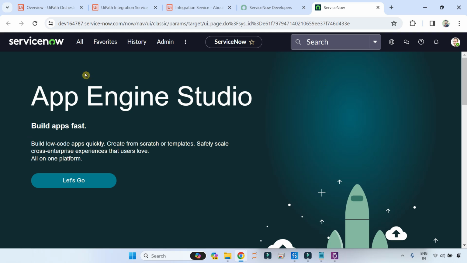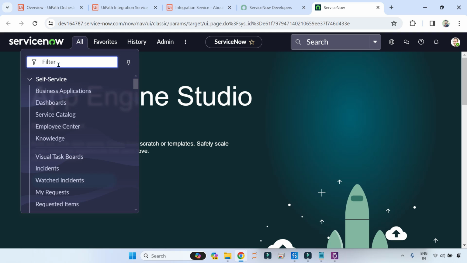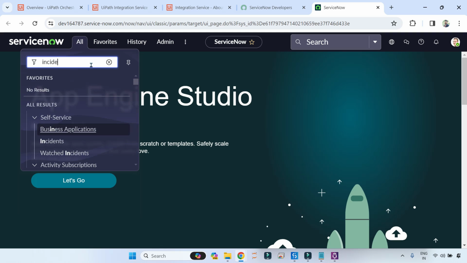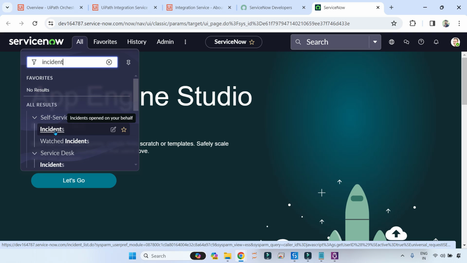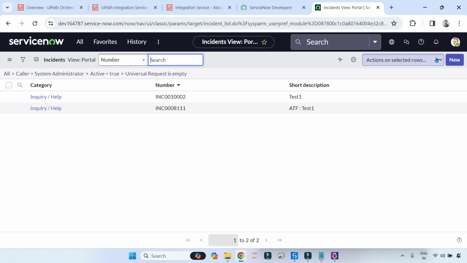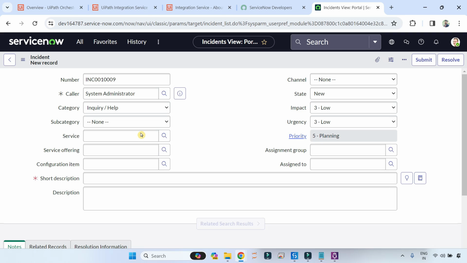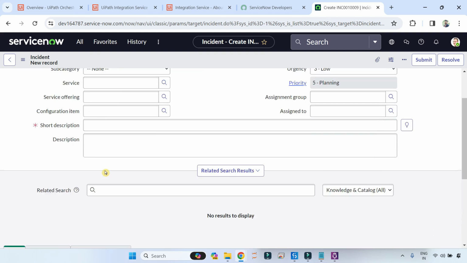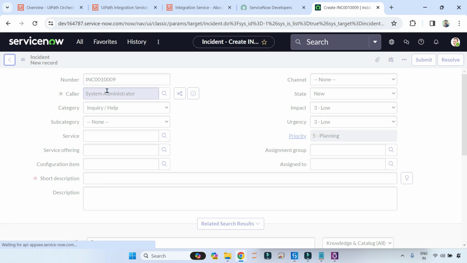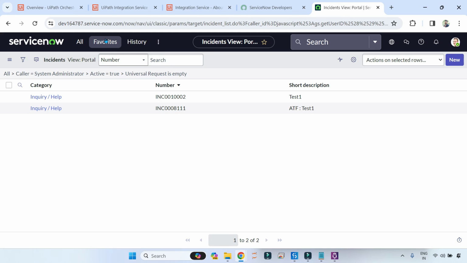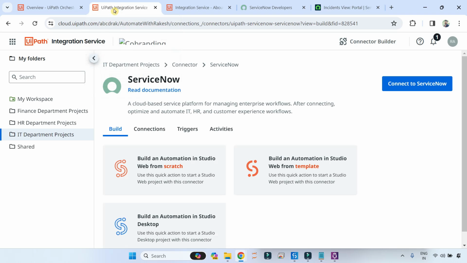Now once you have logged into ServiceNow, if you click on all, and for example you want to create some incidents, so if you type incident, here there's a menu called incidents, and you have the option to click on new and create incidents. Okay, so this is a basic way how you can create an incident. However, our job is very different. We wanted to understand how can I integrate UiPath with ServiceNow. Now let's move back to our integration service.